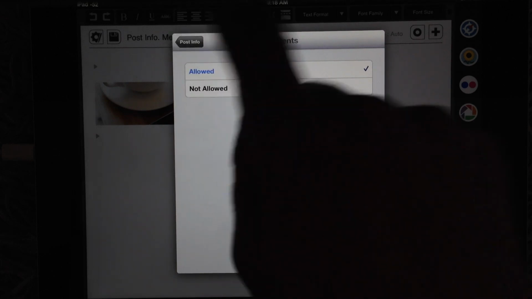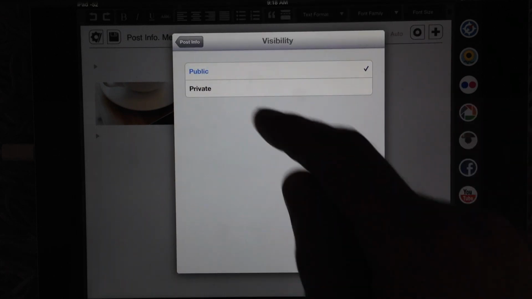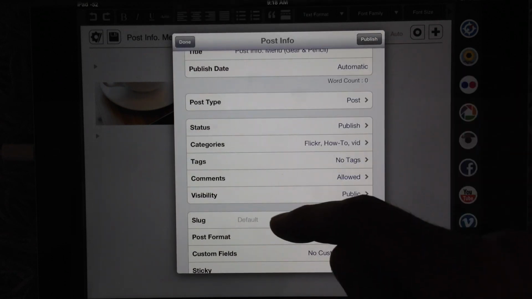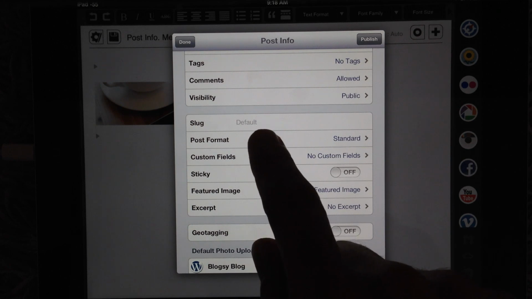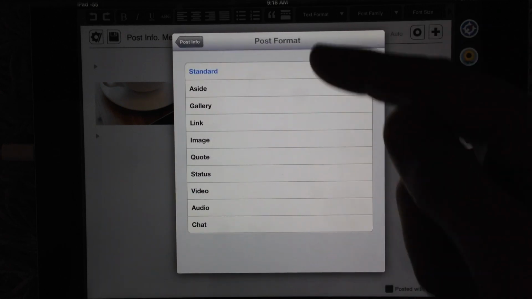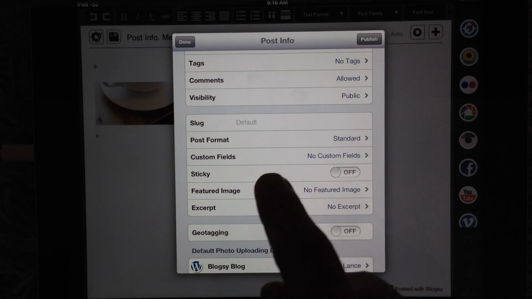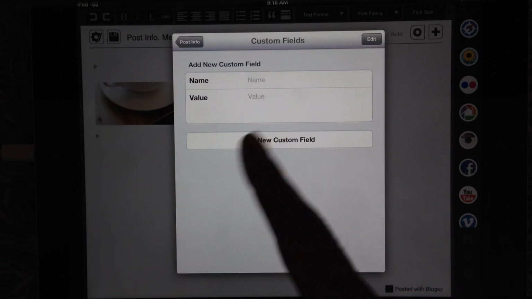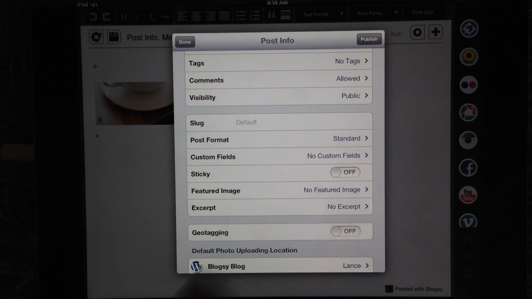Comments, allowed, not allowed. Visibility, is this a public post or a private post? So only people that sign into your blog can see it. You can set your plug. You can set your post format, and we go through all the standard post formats. Custom fields, you can create custom fields. Is it a sticky post? You can turn that off and on.